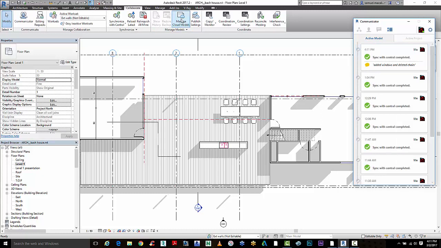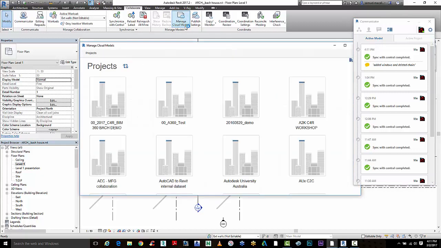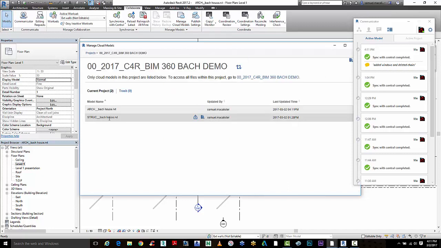So at the moment, this model is still within the collaboration for Revit environment. It hasn't gone to what's called BIM 360 team to host the model. So what I need to do here is go to my Manage Cloud Models and go to the folder that's inside of my hub. And you can see here these two models. I've just got an architecture model and a structural model. They have not yet been published as the latest version to BIM 360 team.